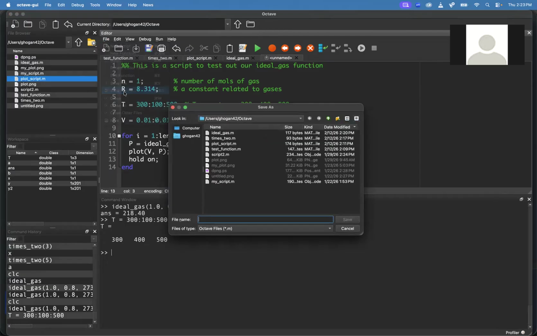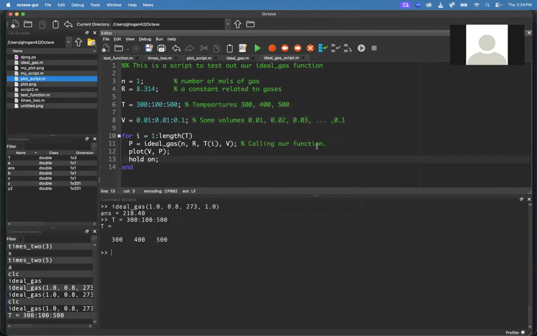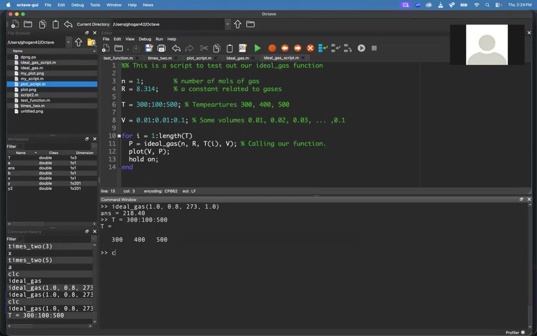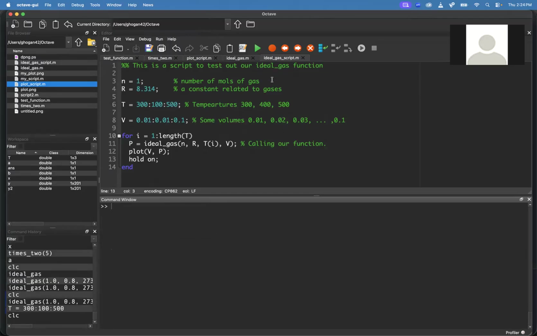So if I go File, Save File As, I can call this something like ideal gas script.m. You don't have to put the name script in the name, but I am. And so now it has a name. This is a script, so I should be able to hit the play button. Although, like I said, I'm not sure that the code will run. Let's try it.